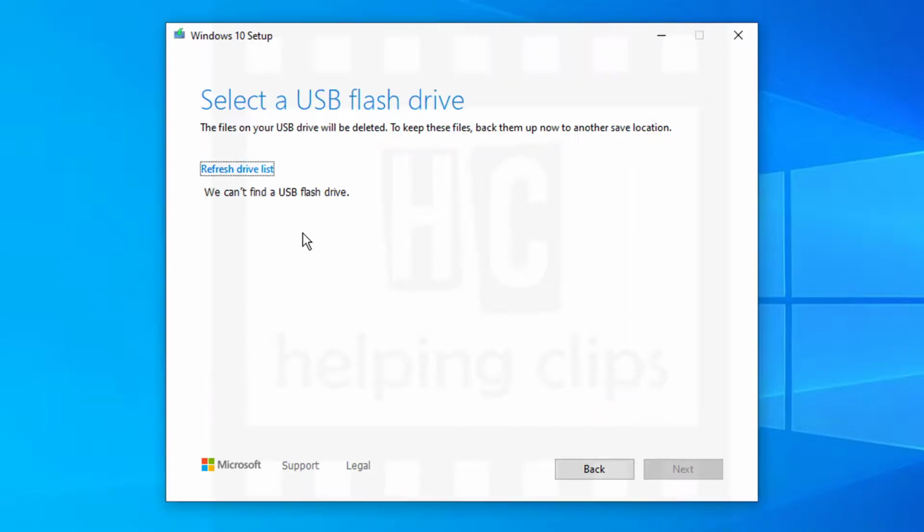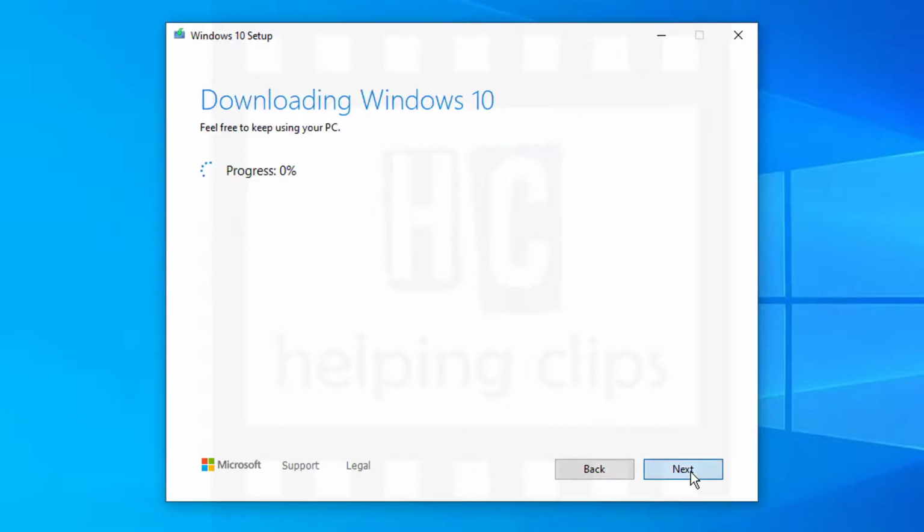Once plugged in, here it's not loading, so you need to click refresh drive list and here you can see I got the G drive. Select your drive and click next.